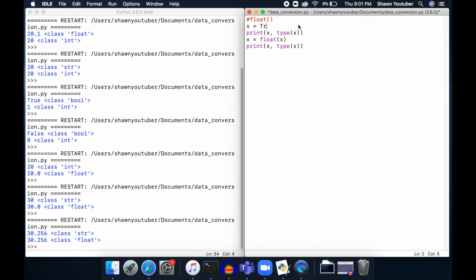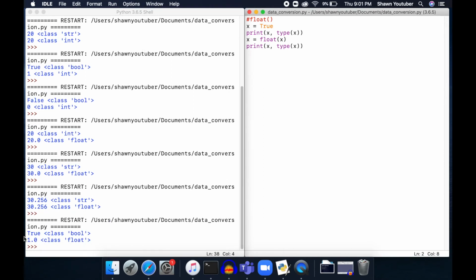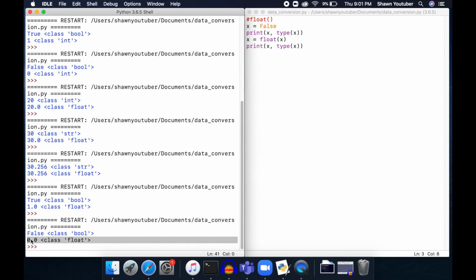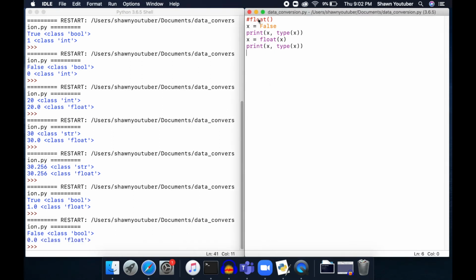Now let's try to convert a boolean to a float. So I've changed the value of x to true now. Let's run the program, and we can see it has returned 1.0. Last time when we used the int function, it had returned an integer, which is 1. Now it has returned a float, 1.0. Now let's try changing the value from true to false. Let's run the program, and you can see it has returned 0.0. Great, it all works.